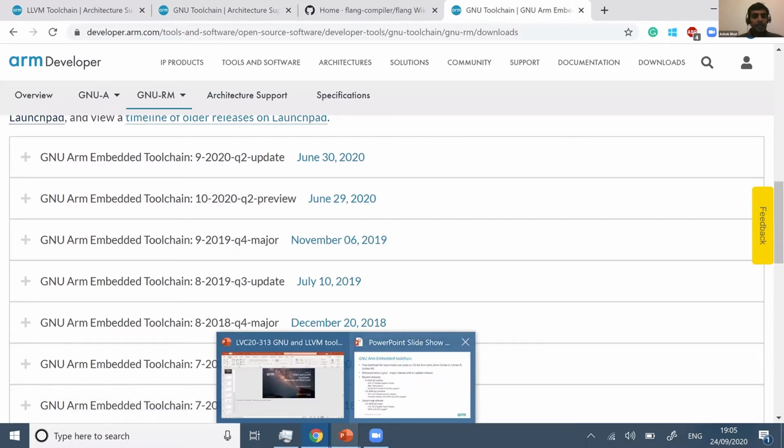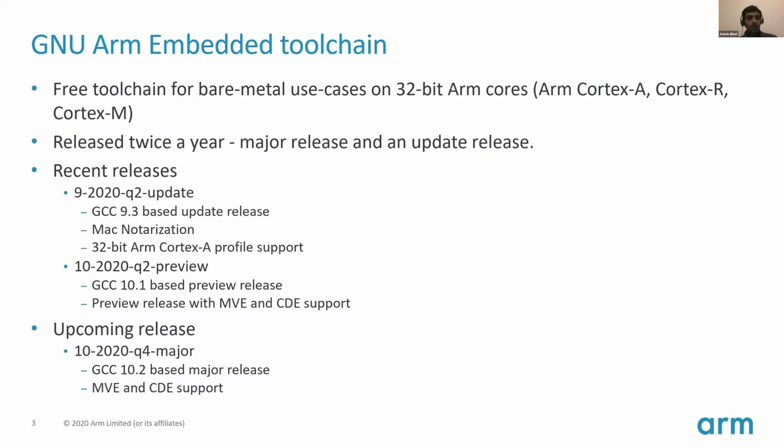All right, what's coming next? We are going to do a proper release of the 10 series, which is called 10-2020-q4-major. It'll be a GCC 10.2 based release, and it'll have the MVE and CDE support. So we expect this to be shipped as part of IDEs next year. All right, that's the GNU ARM embedded toolchain story.